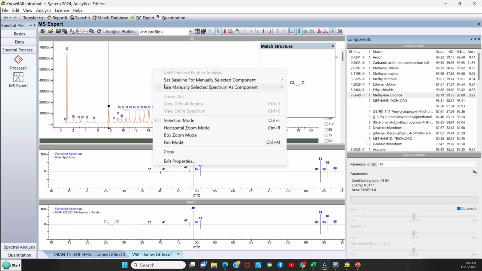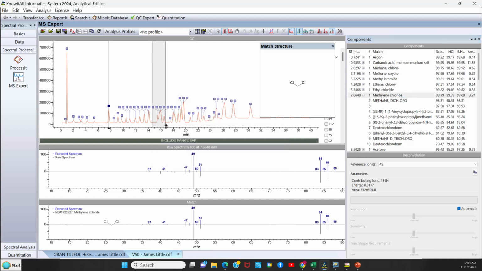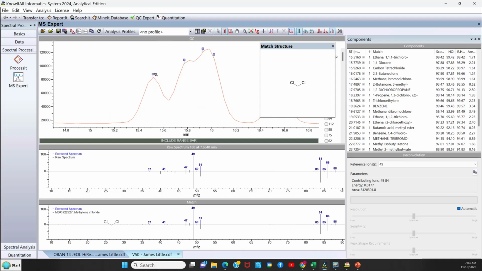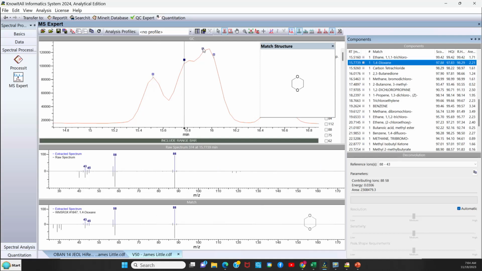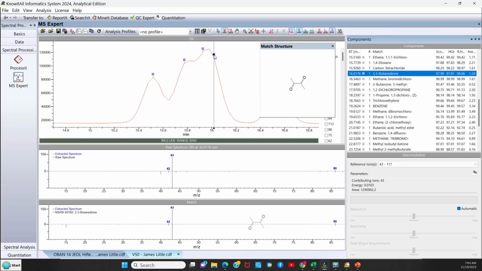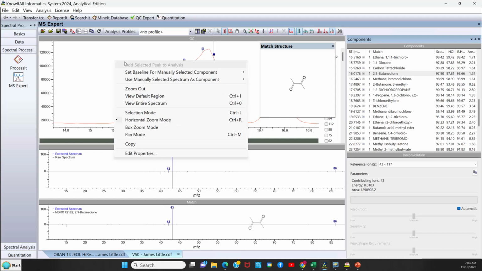So here if you go to zoom mode, horizontal zoom mode, and look here, you can see there's probably 1, 2, 3, 4 components in here that have been deconvoluted, and you can step through them and look at them and get the pure spectra in this manner. So it just depends on the type of file you're doing and what you want to do, whether you use manual or you use MS Expert, but both of them are very powerful tools for processing your EI GCMS data.